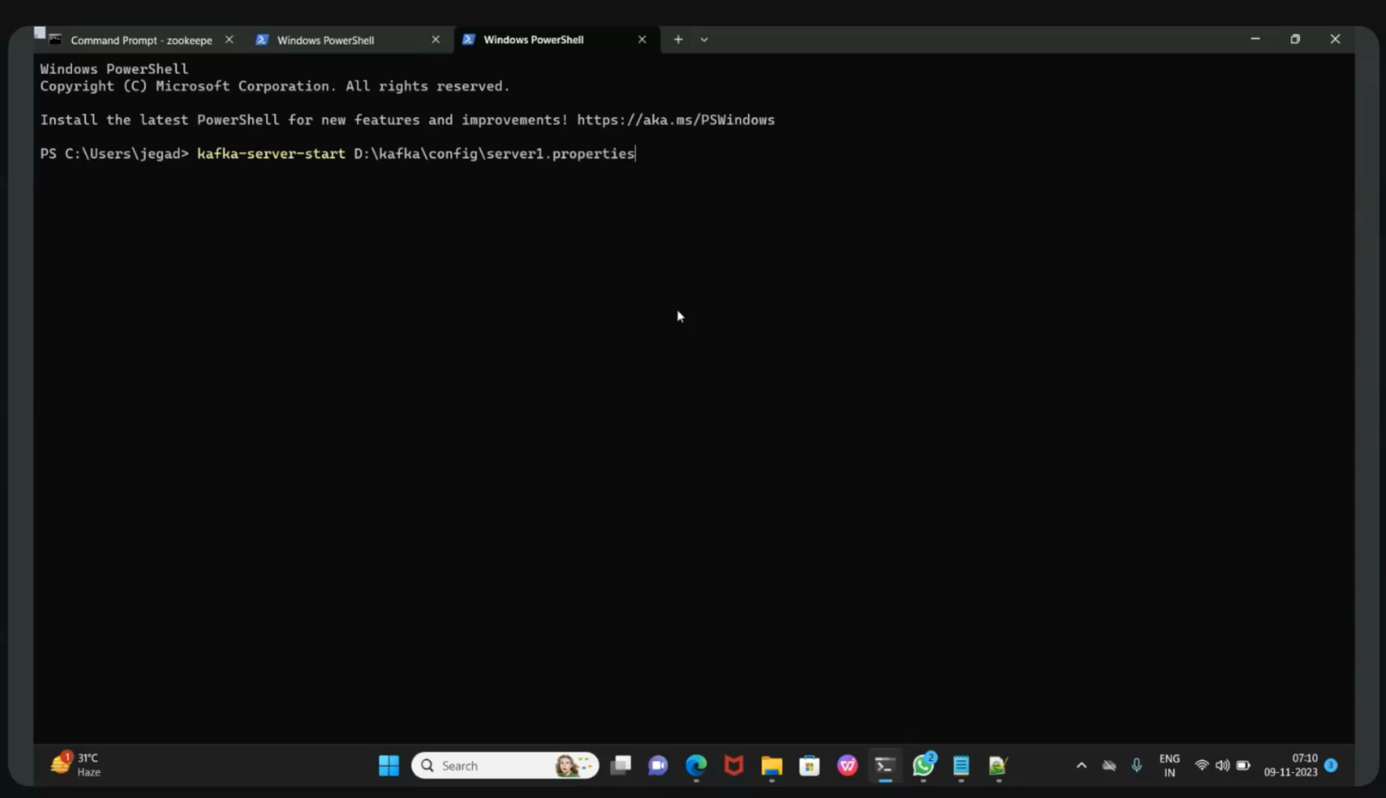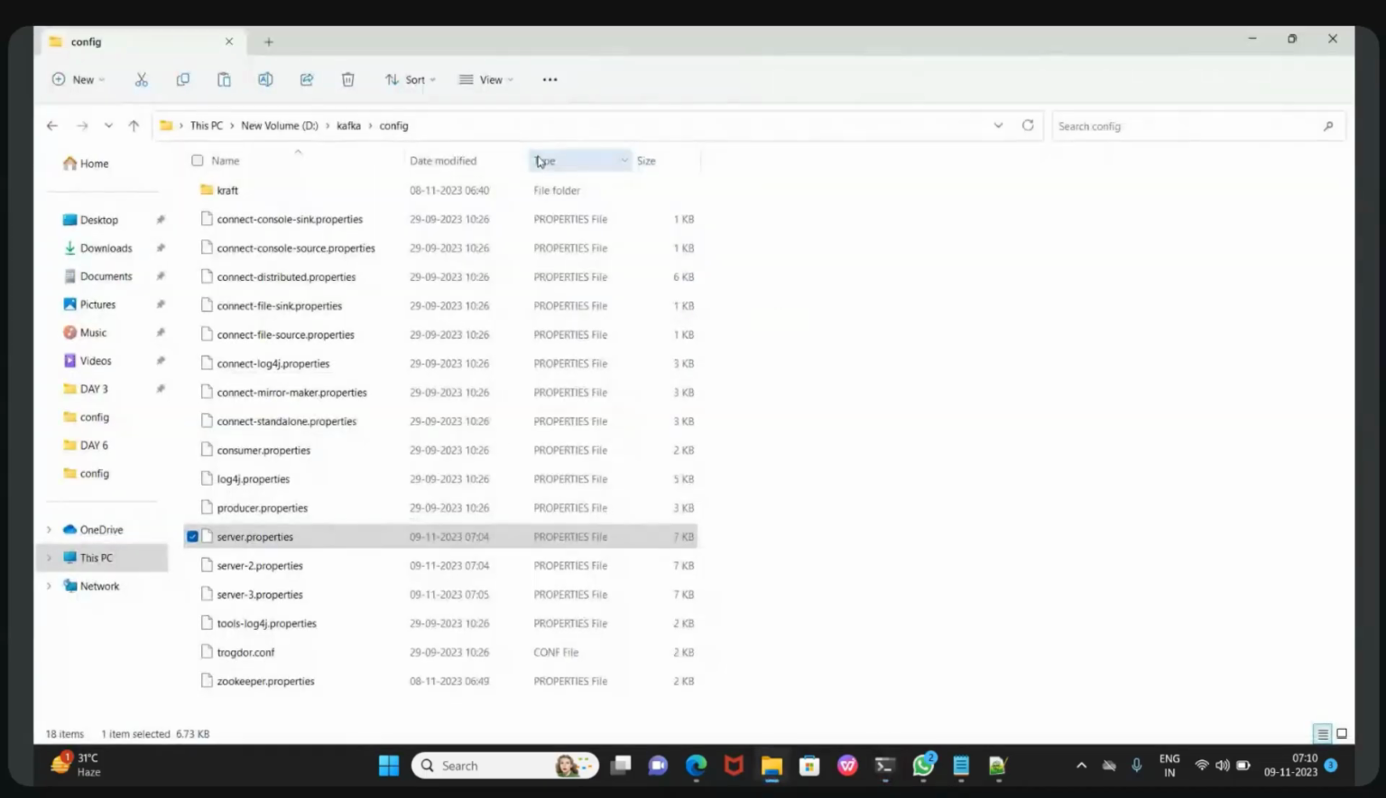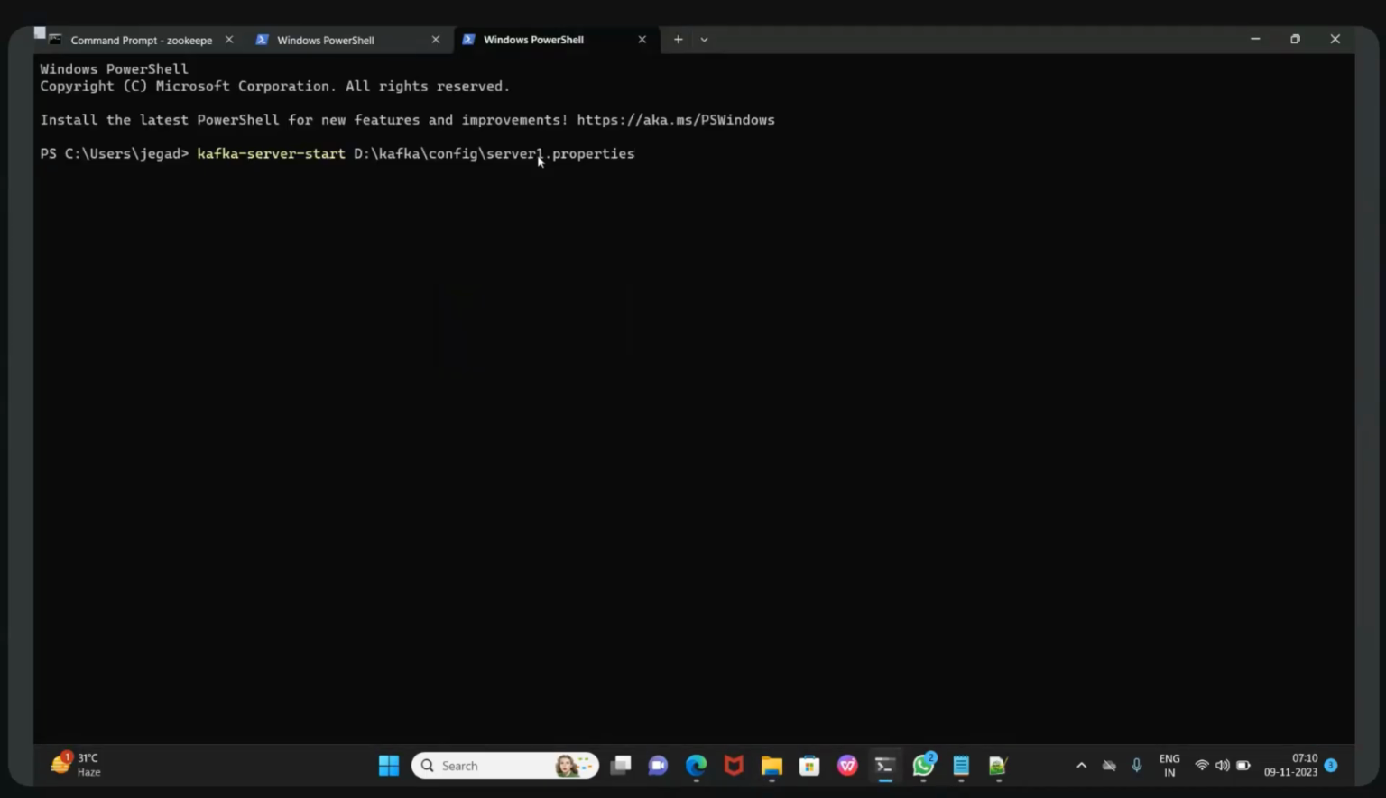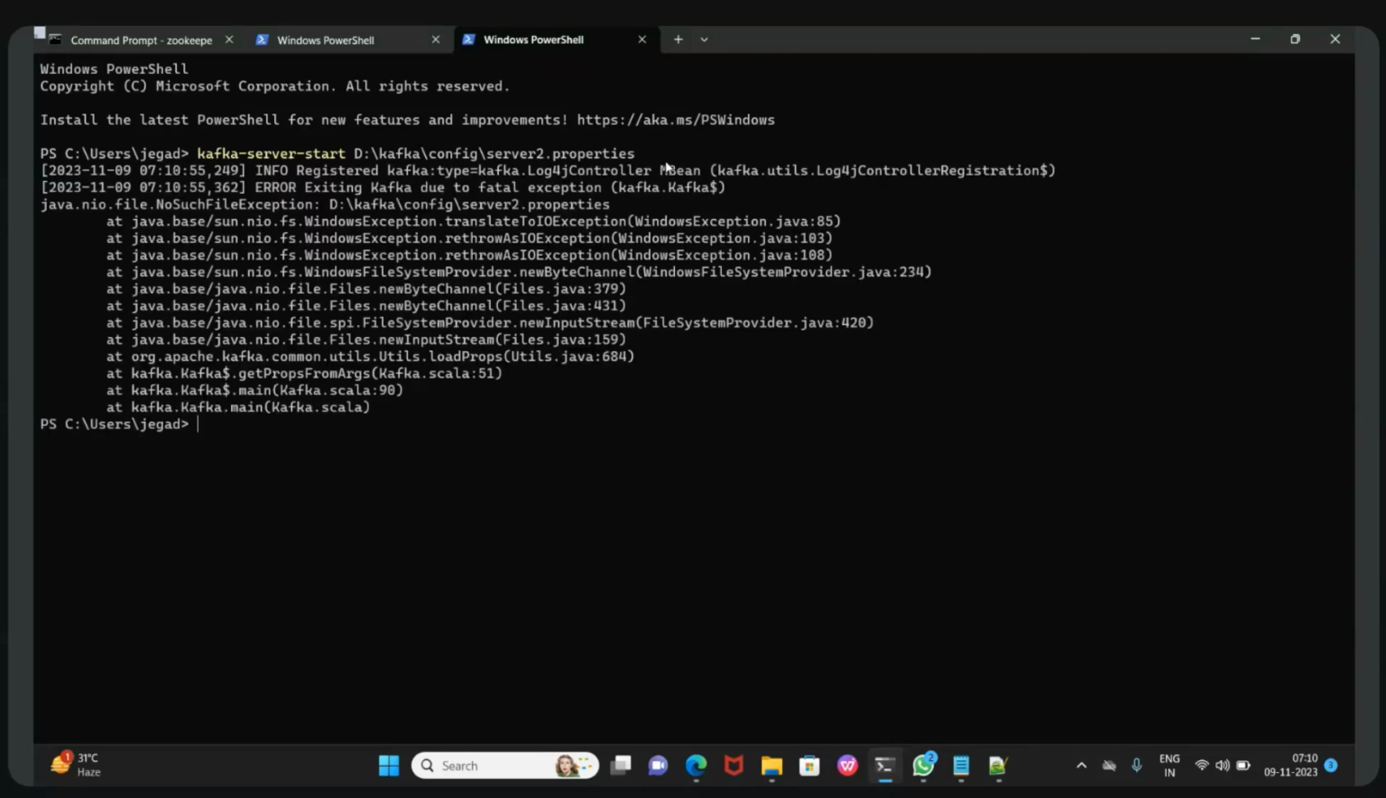So here you have to give server one dot properties, right? Because that is the property file for the second broker. I think there is no server one. Server two is there. So you have to give server two dot properties. First file is server dot properties. Second one is server one dot properties. Third one is server two dot properties. Yes. So now enter.